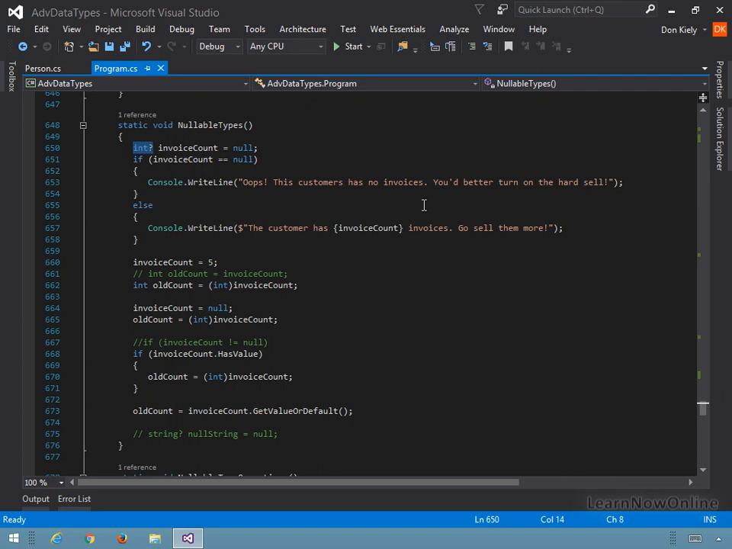Now you don't have to initialize the variable to null for a nullable type. You can initialize it to a non-null value and then later set it to null as well. And the default value of the nullable types is the same as the non-nullable counterpart. And so for invoice count, because its base type is int, the default value is 0. Okay, so that shows how easy it is to use. You just have to know when to use nullable types and not.